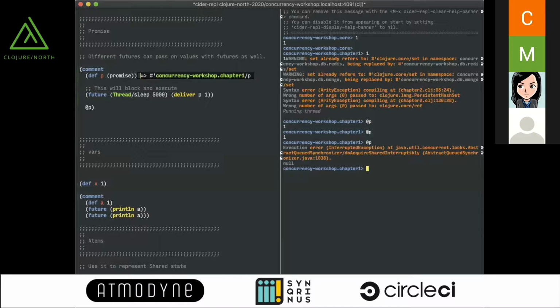All right, so we looked at future and promise. Now we'll look at the most basic thing that we don't even think about from the point of view of concurrency, which is vars. The simplest thing you can do with vars is you just define a new value to it, just (def x 1).